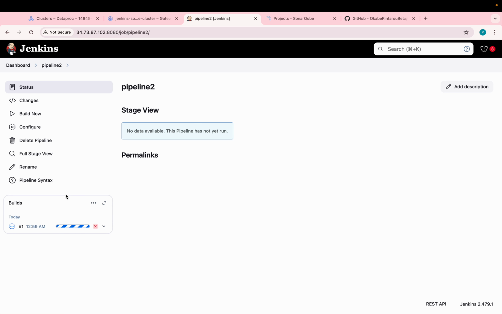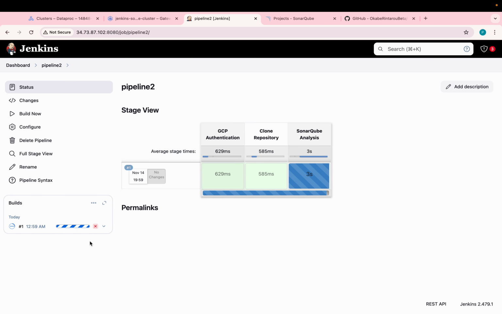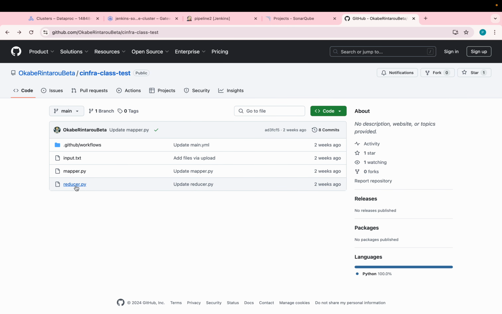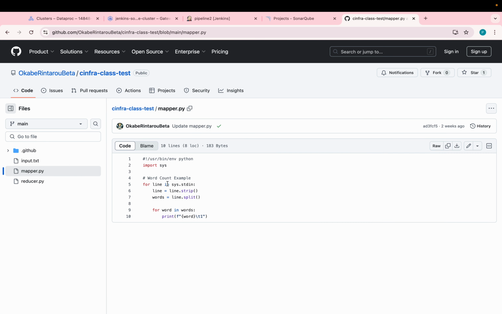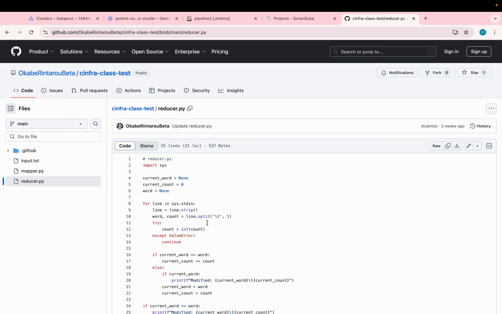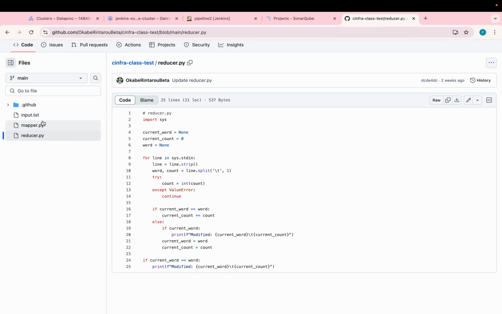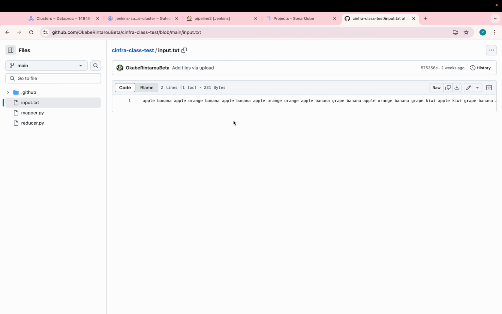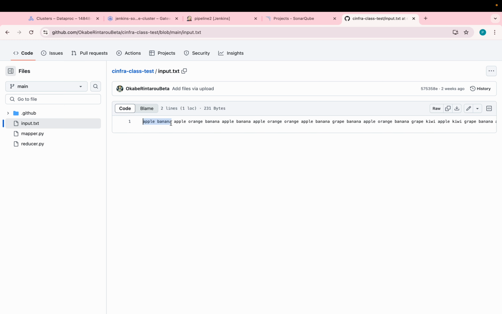And as you can see, the pipeline is being built right now, and it has already passed the GCP authentication, and has already cloned the repository, which is this one we used. Here's our mapper, which is a super basic one, and we have our reducer, which just counts how many times a word occurs in a text file. Here's our input text file, which is apple, banana, apple, and so on. And let's go back to our pipeline.